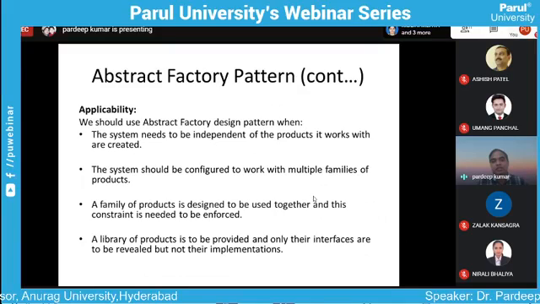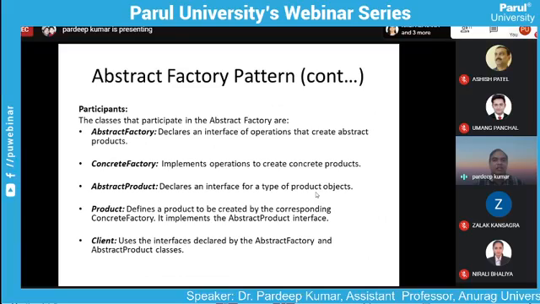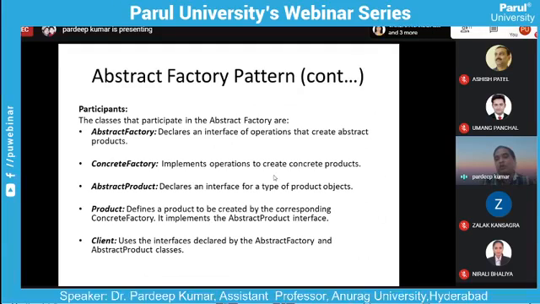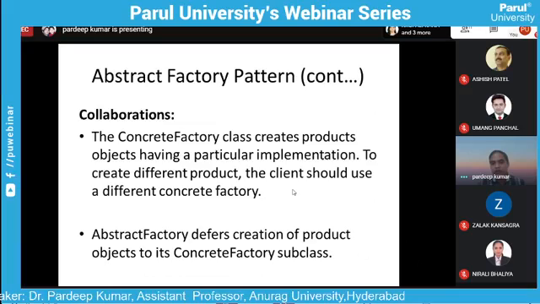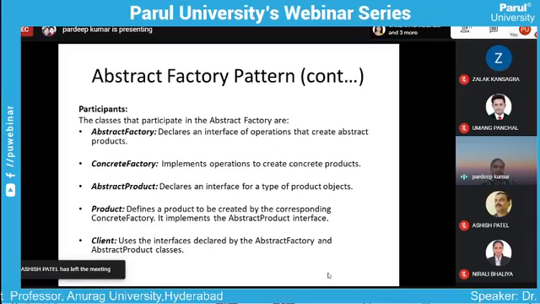The participants in the abstract factory pattern are: the abstract factory, that declares an interface of the operations that create abstract products, and the concrete factory, which implements operations to create the concrete products. An abstract product declares an interface for a type of product object. Then the product defines a product to be created by the corresponding concrete factory. It implements the abstract product interface. And the next participant is the client, which uses the interfaces declared by the abstract factory and abstract product classes.